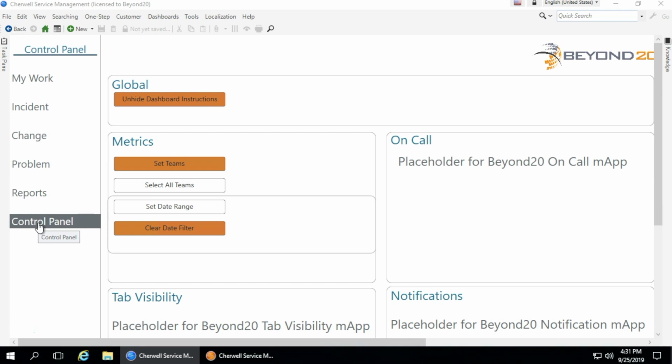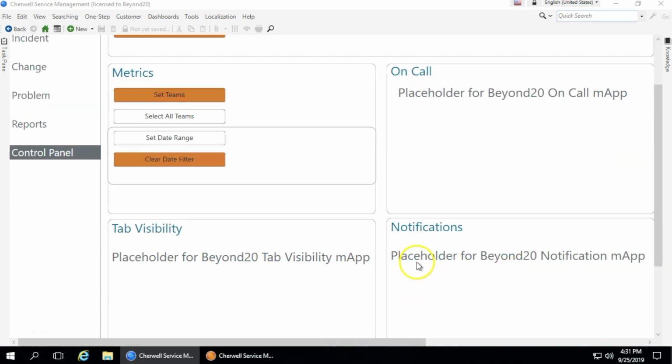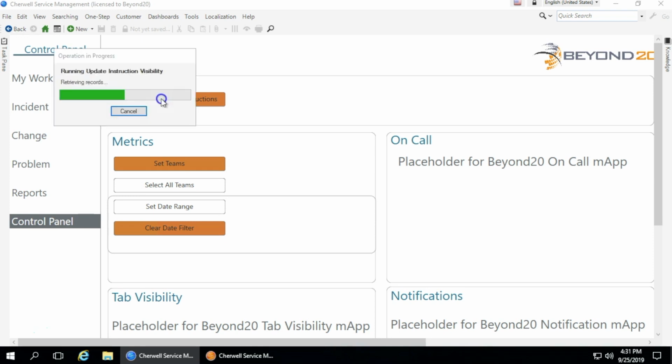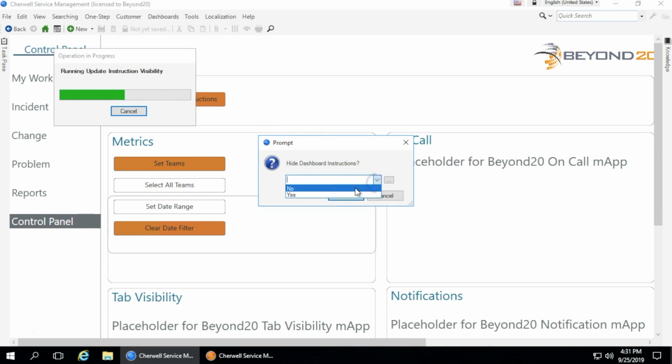So this has a few things. This has spaces for other maps that are either already out on the Map Exchange or we're currently working on. However, one thing I like to do is I always have a button somewhere that allows me to hide or unhide instructions. So I'm going to unhide the instructions.